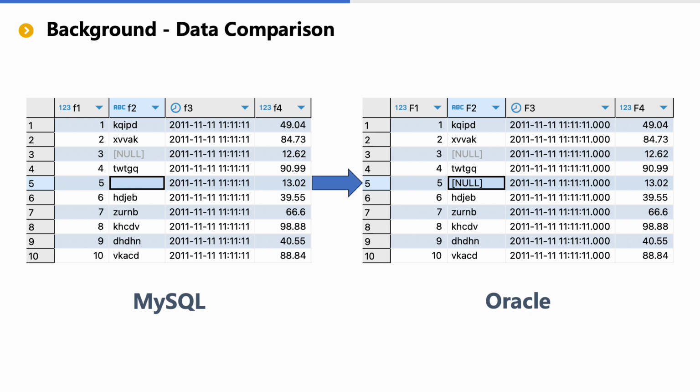After data dumping, there may be inconsistencies between the data from the source database and the target database, and we need to compare and identify these inconsistencies.